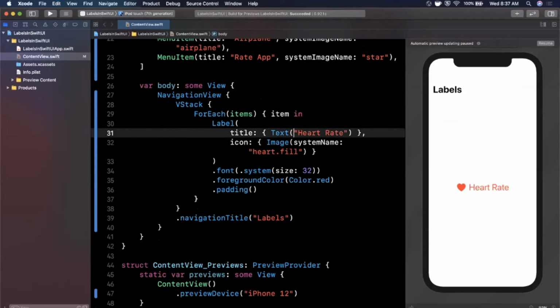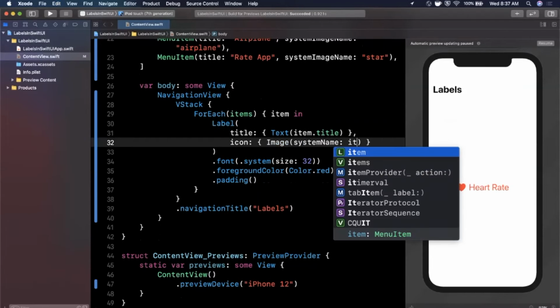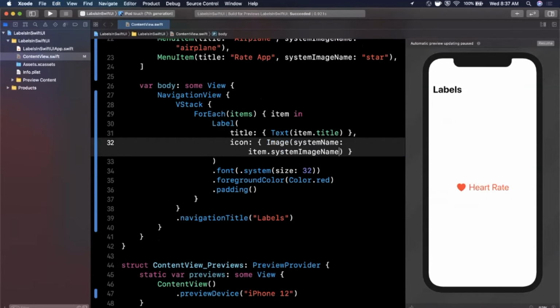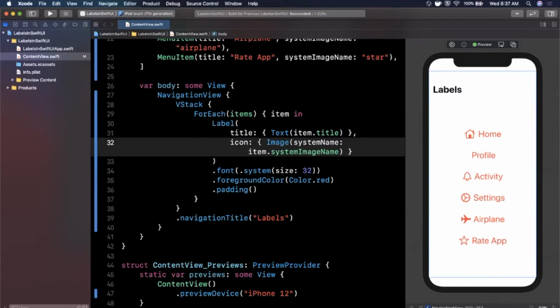And from the given item, we can pull out the item.title as well as the item.systemImageName. And looks like our preview freaked out because we changed up a bunch of code. So let's hit resume on the right-hand side, and we should see a list of all of our different things here. So we see our house, we see our profile, activity, settings, airplane, and rate app.